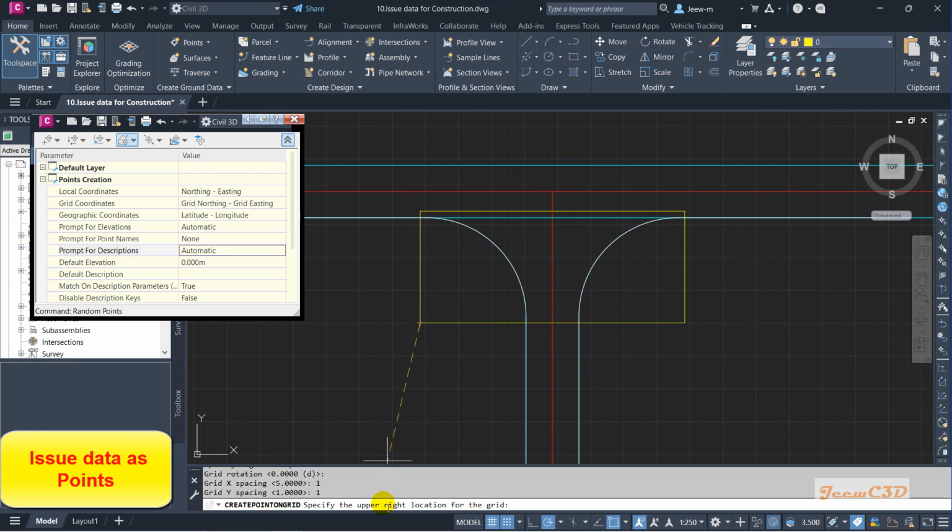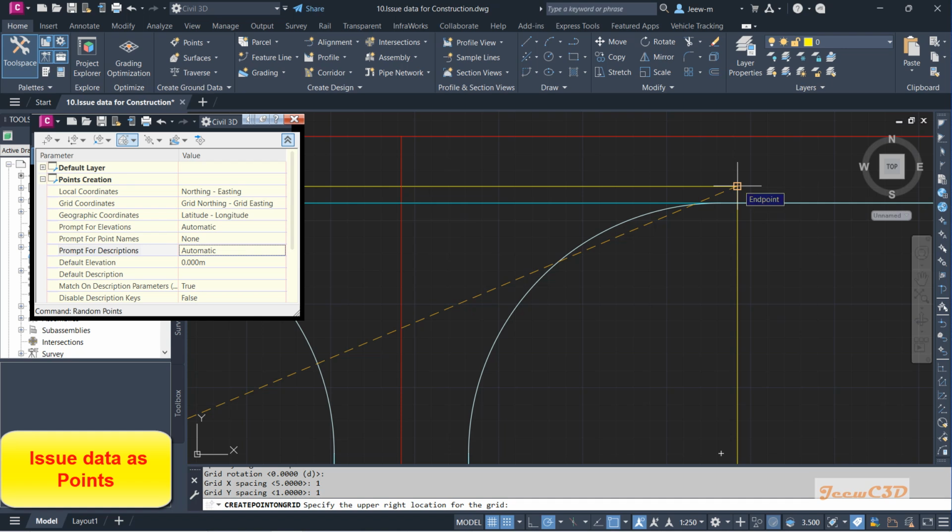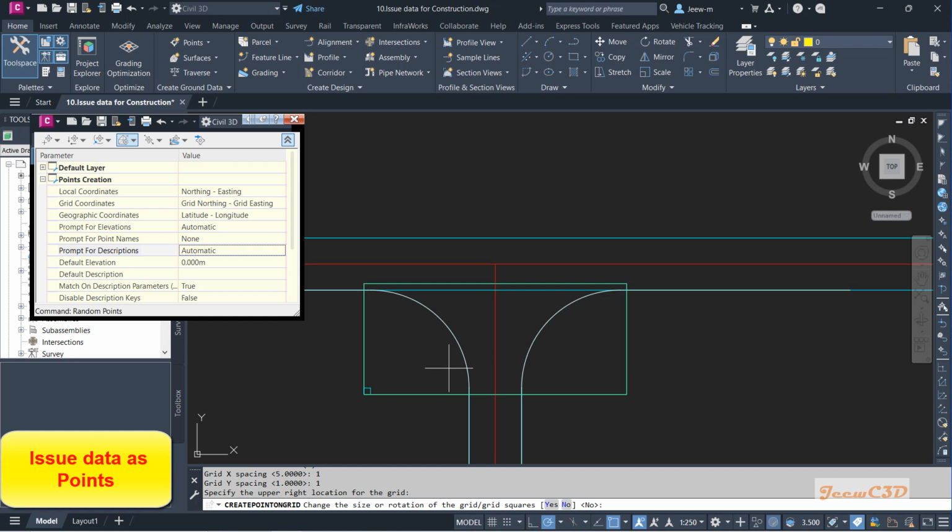And it is asking to specify the upper right corner of my grid. So this is my upper right corner. I am snapping to the upper right corner and click here. So it shows the grid same as the rectangle we created earlier. So if you are not satisfied with this grid, you can click yes and redefine it again. Otherwise click no here.